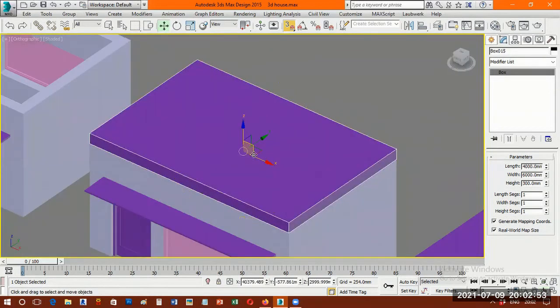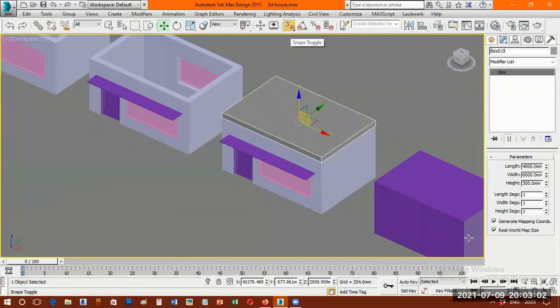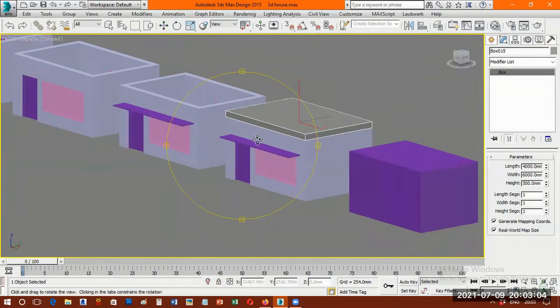Just I change the color for better look. Now I click on here. I choose any gray color here. I go back to OK. Roofing is done. I click on snap to switch off. Done. Over. Can you see this now?